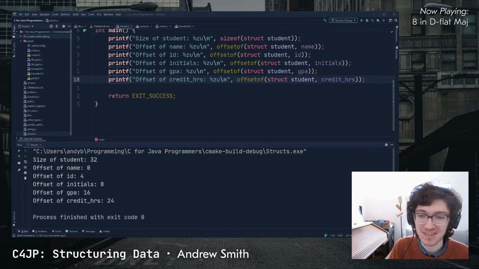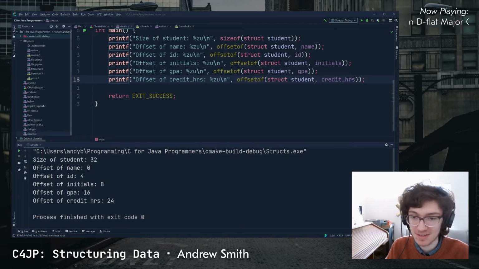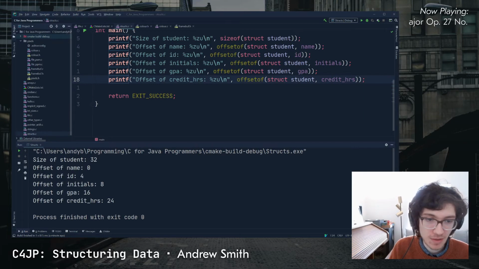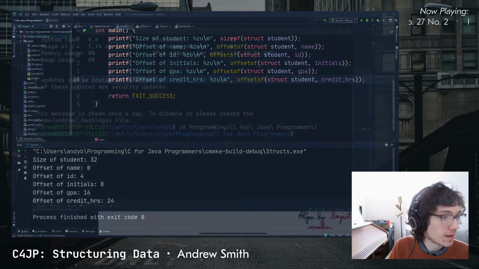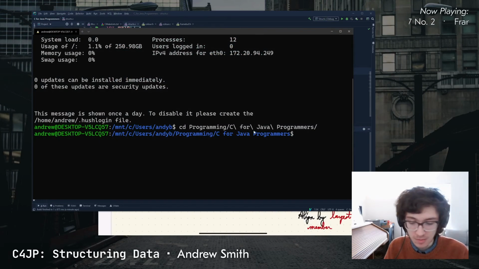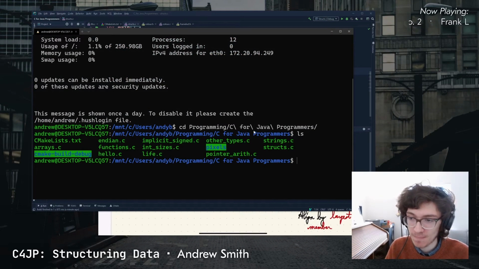So let's see here. Give me 1 second to pull up a Linux terminal for us. I'd forgotten that we would need one today. My apologies. Here we go. Okay, cool. So let's do a directory listing. We've got our program. Let's go ahead and compile structs.c.